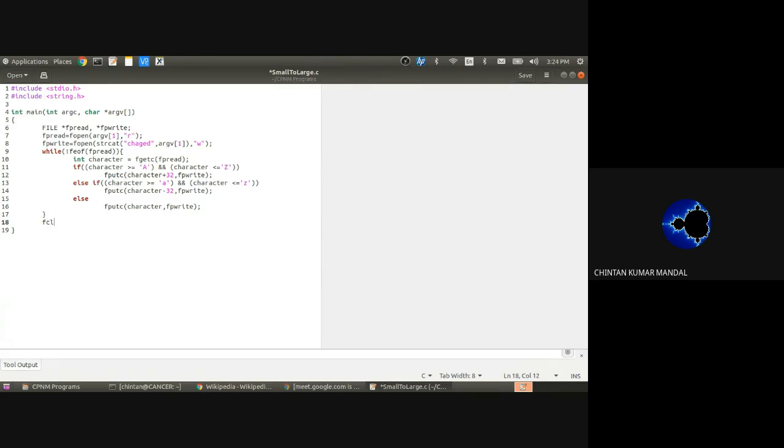So fclose fp write, fclose, I have to basically close all my opened files, right? Any problem over here?